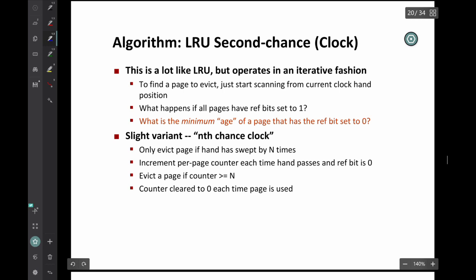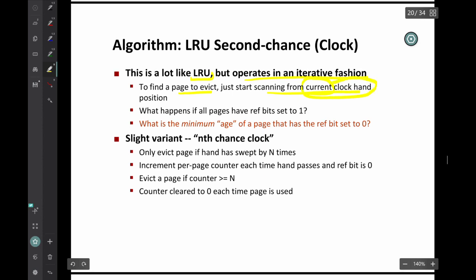Now you can see that this is a lot like the least recently used, but it operates in an iterative fashion, meaning that in order to find a page to evict, it starts scanning from the current clock hand. This is important. It's the current clock hand. This is what we do.